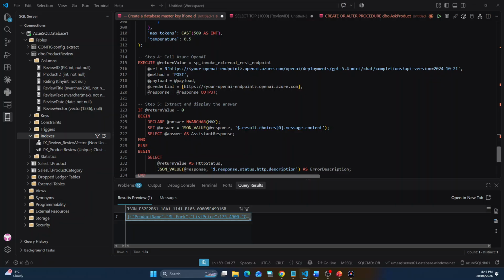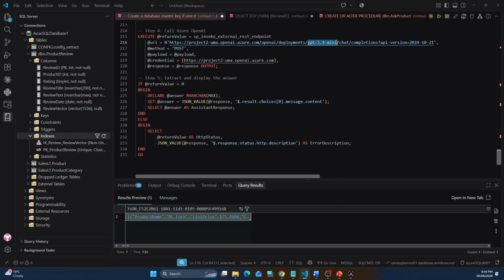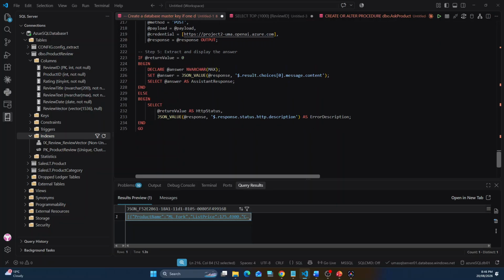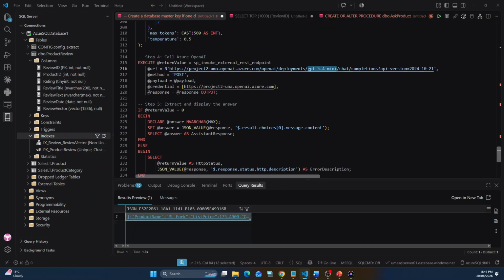So how do we call Azure OpenAI? You can see here, this is the method. You are passing the URL. Here I'm using project 2, and here as well. So we are calling the API. You can see that I used a model called GPT 5.4 mini, and it gets the value and returns the answer from the AI.